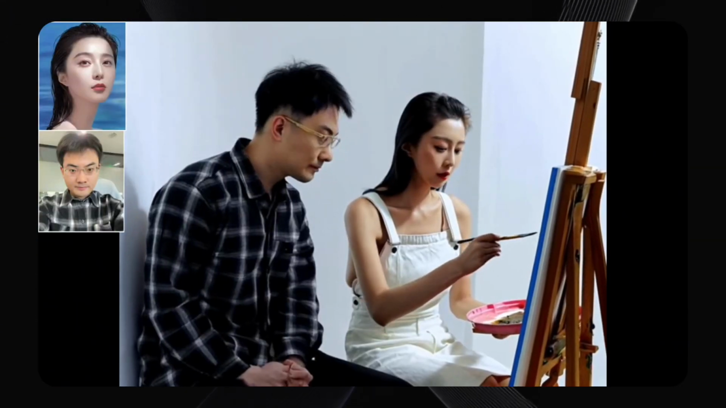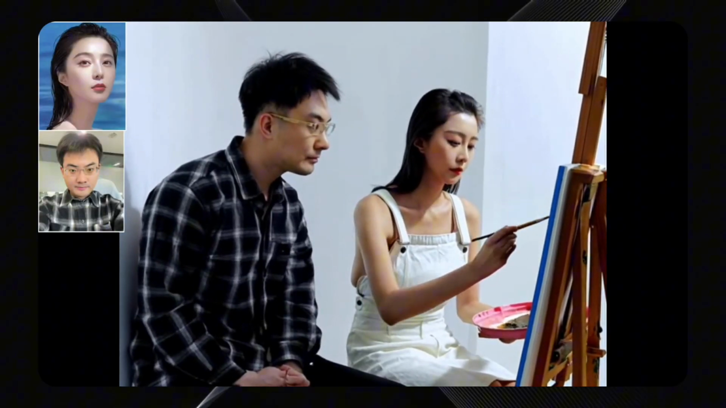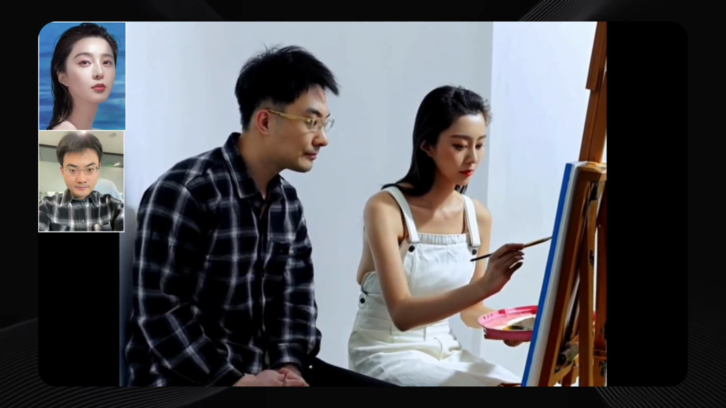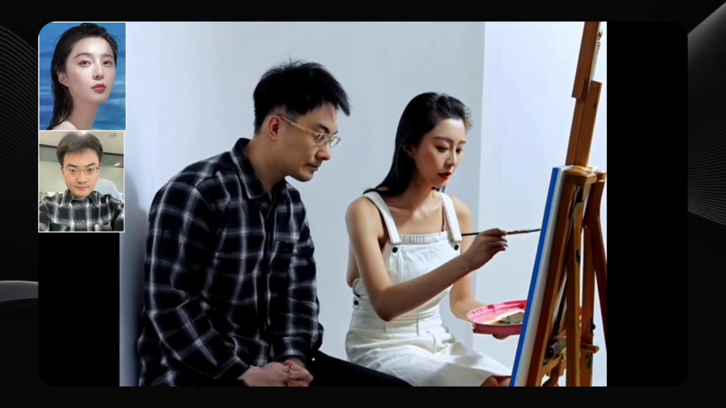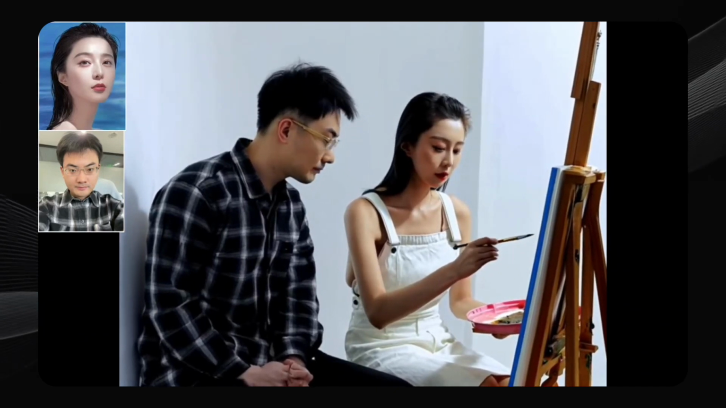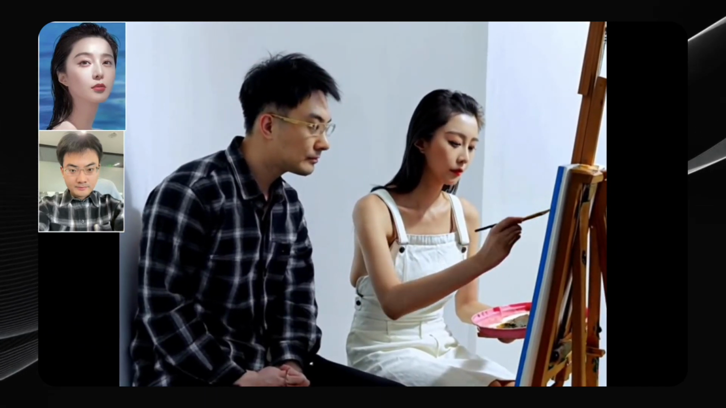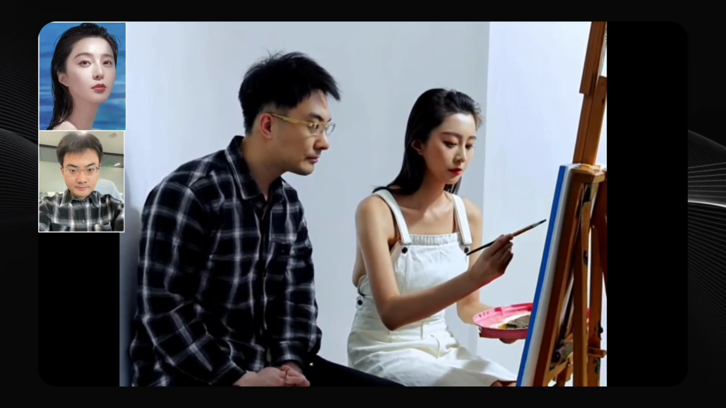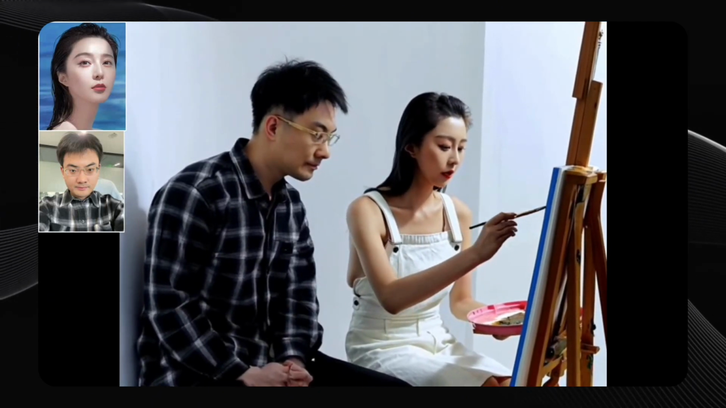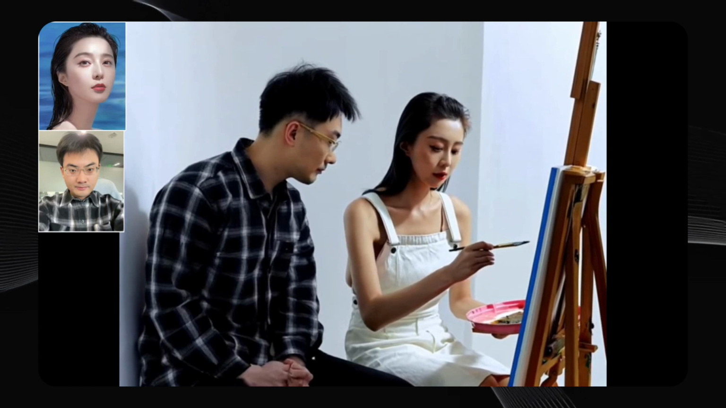This one's all about collaboration. You're seeing a man and a woman painting together. The prompt: they sat in front of the easel in the studio and painted, with the camera getting closer and closer. And get this, they used 2 reference images, one for each person. Phantom can handle multiple subjects. It puts them both in the scene, painting, interacting, and even simulates the camera zooming in.